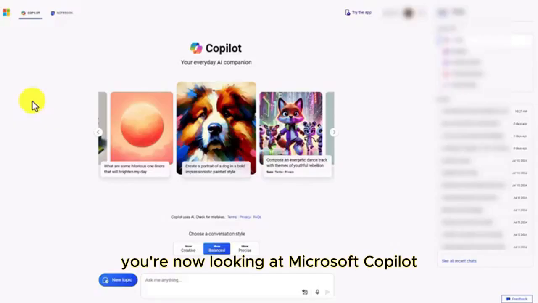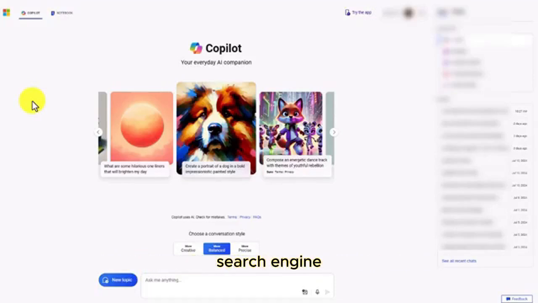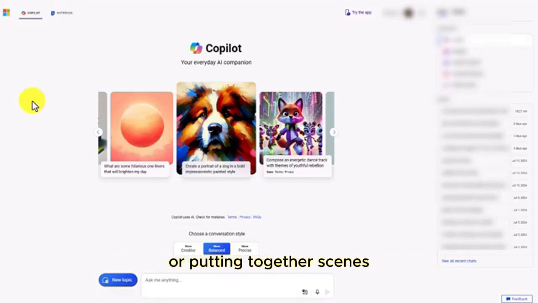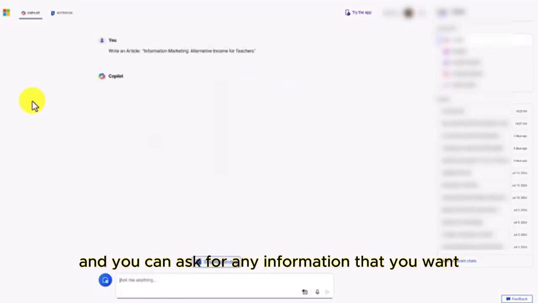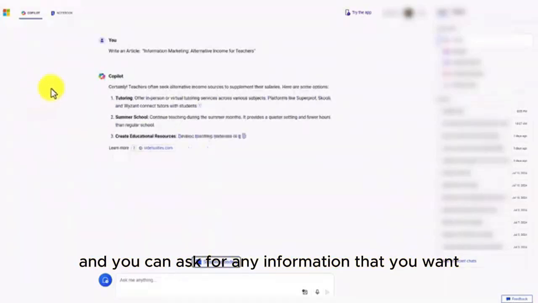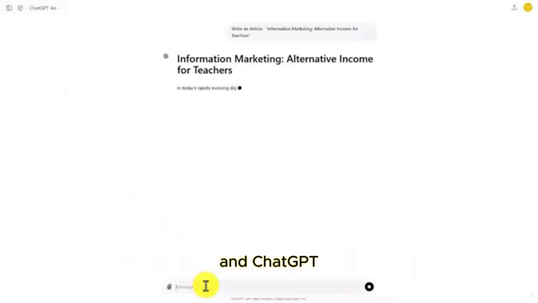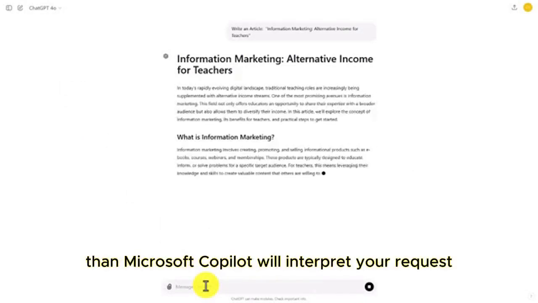You're now looking at Microsoft Copilot. Microsoft Copilot is an extension of the Bing search engine, and it has a built-in chatbot that you can use. Basically, if you need help with scripting or putting together scenes, you can query a chatbot about the best approach for the process. You can use this free chatbot in order to undertake the process, and you can ask for any information that you want. You can request the same information inside of a platform like ChatGPT. And ChatGPT will undertake the process in a different way than Microsoft Copilot will interpret your request.